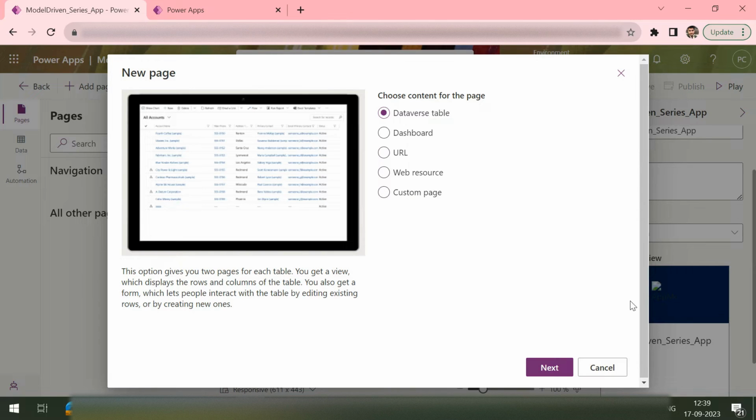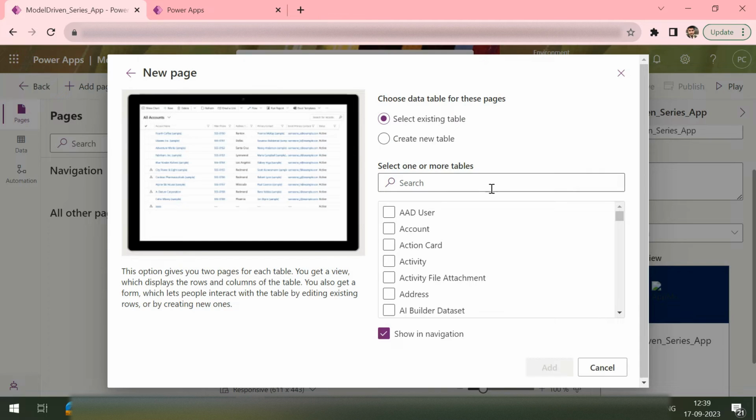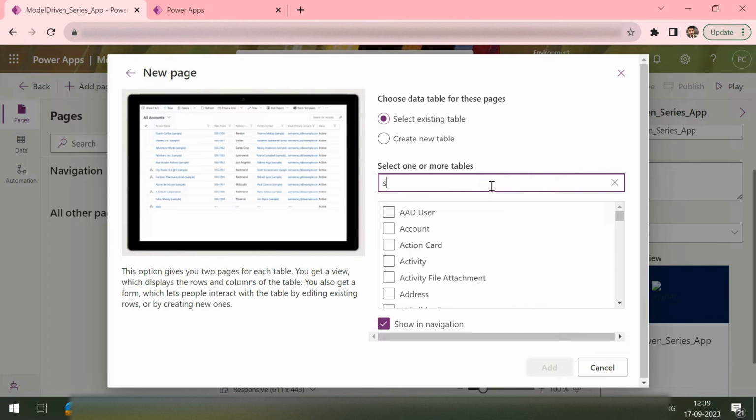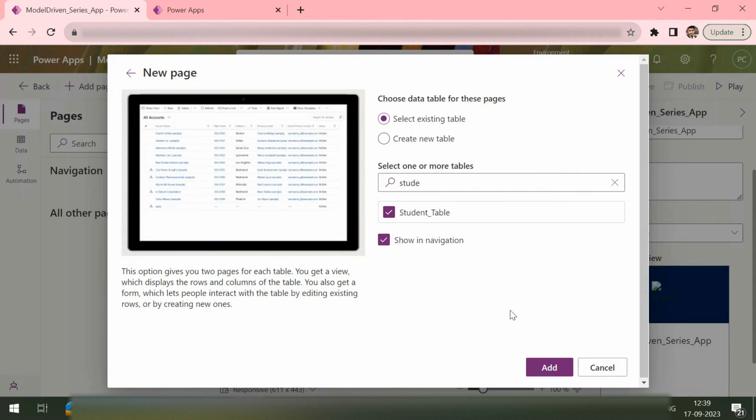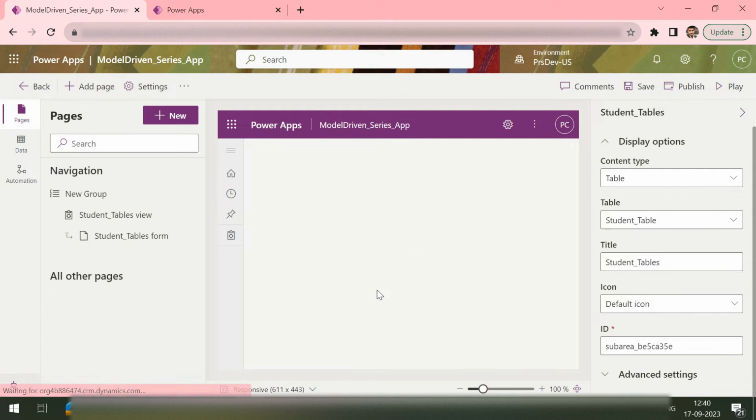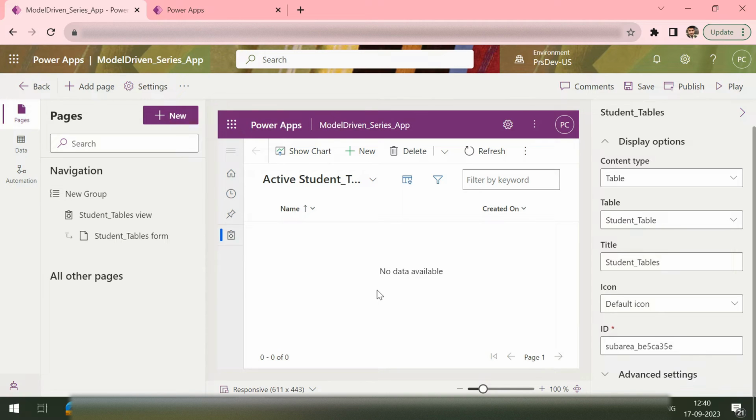But for now we'll go with the Dataverse table. We click on Next, and then we need to select whether our table is a new table or our table is existing. We already created our table, so we'll search for our table and then select the table. Do we want that to be in the navigation? Yes, and then add. As you hit on this, now you will understand the concept of forms and views.